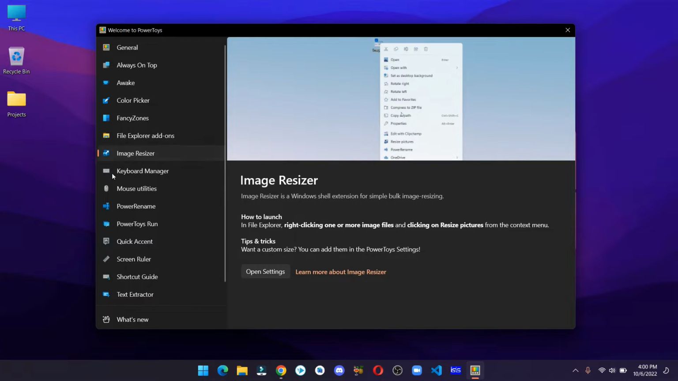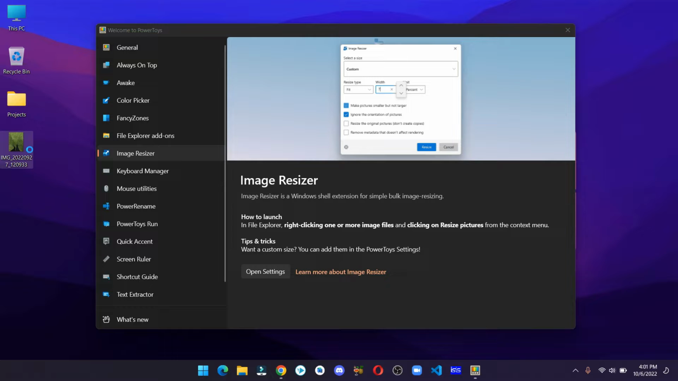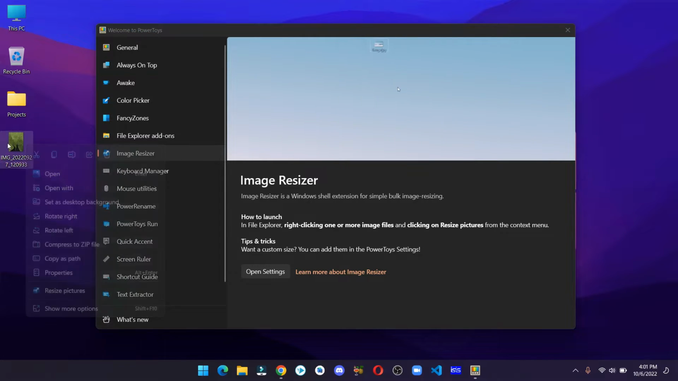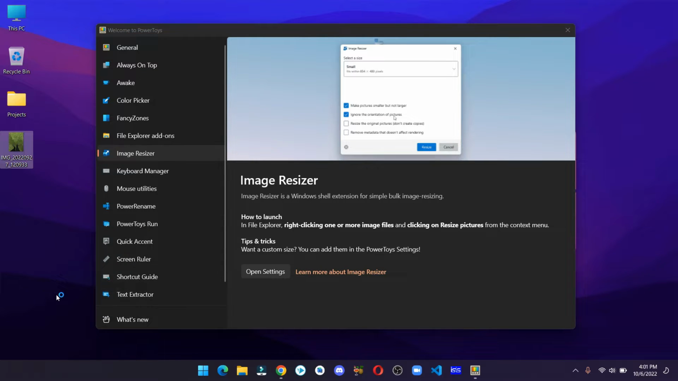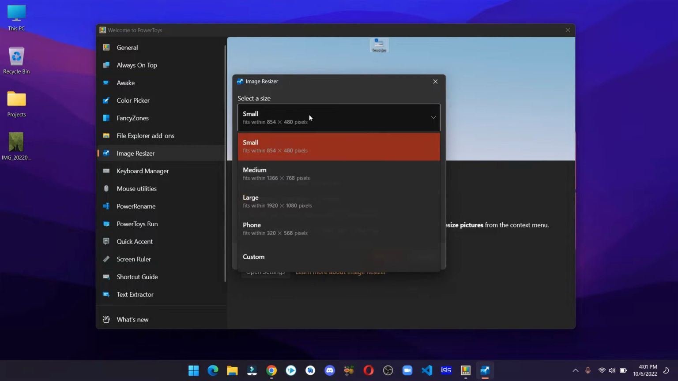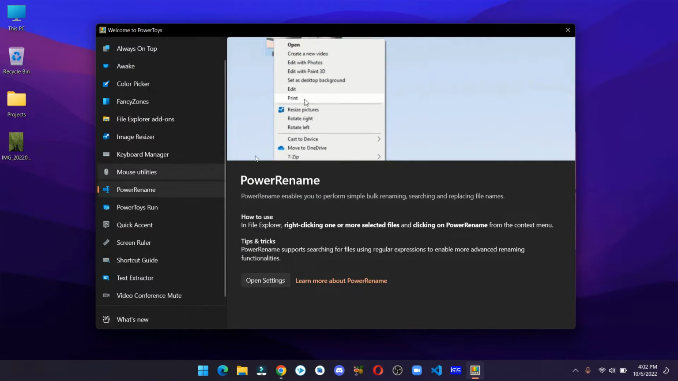The next very useful tool is an image resizer. Just right click on your mouse and you'll get a new option which is resize pictures. Click on it and you can select the size or you can even enter your own dimensions. How convenient is that? Next is Power Rename.